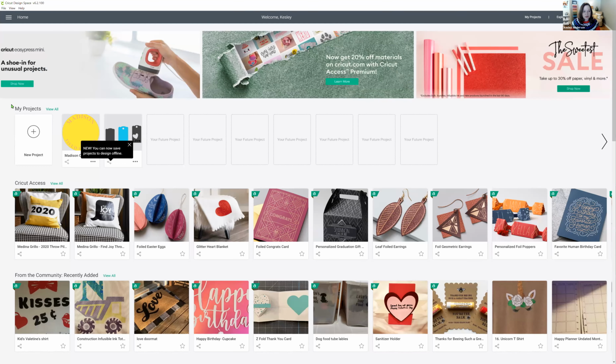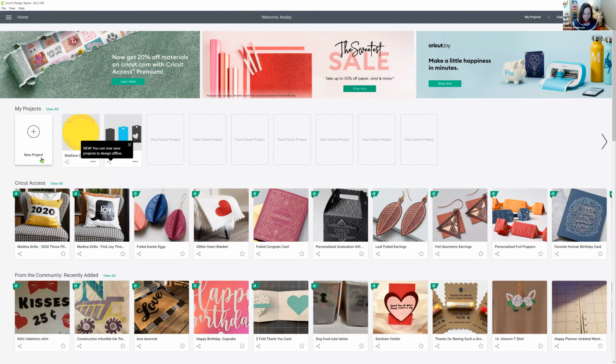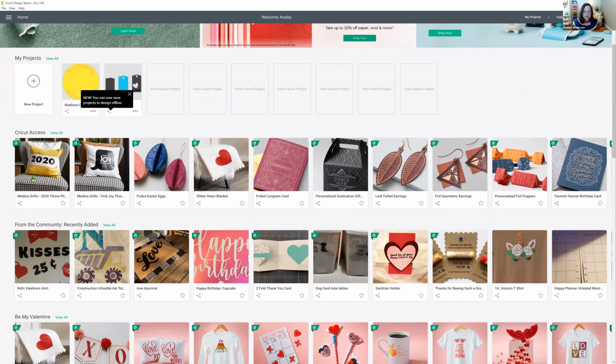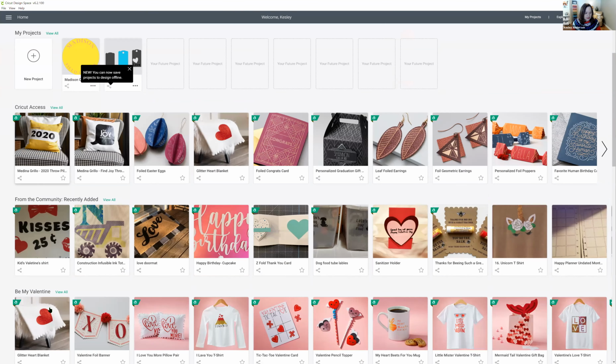The next section down here is My Projects. Now this will be unique to each person. And any project you've been working on will show up under My Projects. Down from there, you have the Cricut Access projects and community projects and the Be My Valentine projects. These are all ready-made projects. They're ready to go. When you select one that you want to make, so let's just look at one.